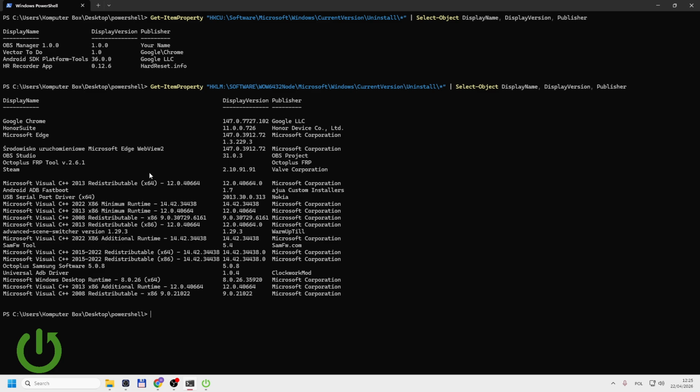So this is how it looks. You have the version and you have the publisher. So for example, it is from Google, this is from Microsoft Corporation. So this is how you can display or get installed programs with PowerShell.